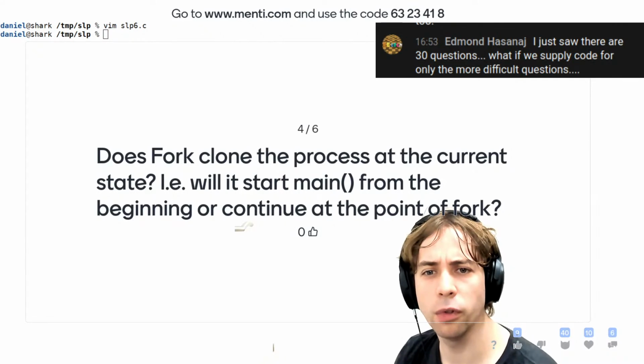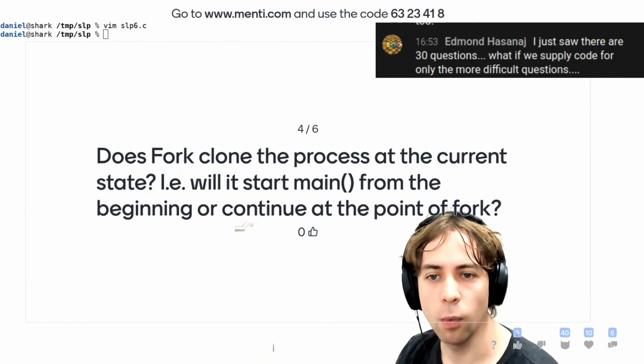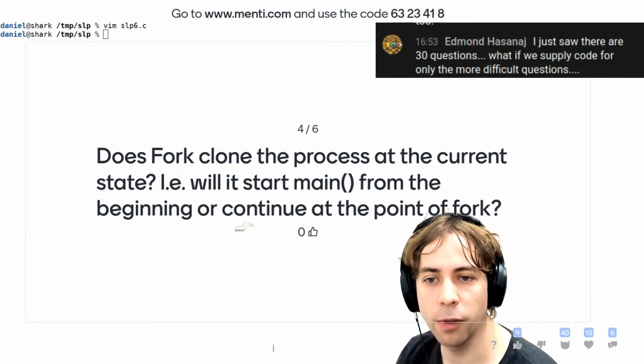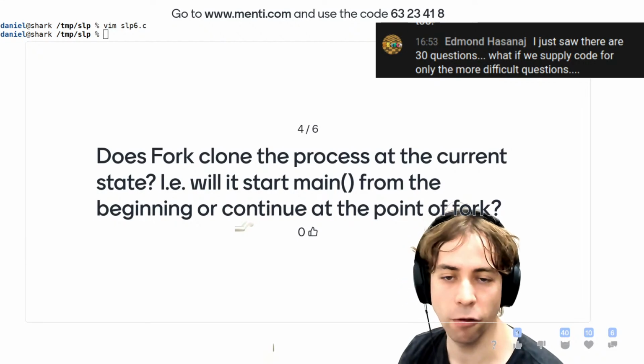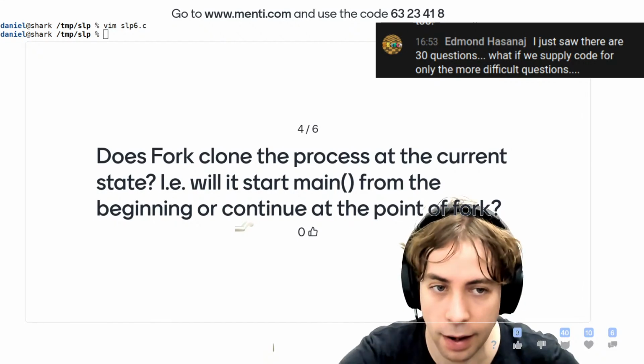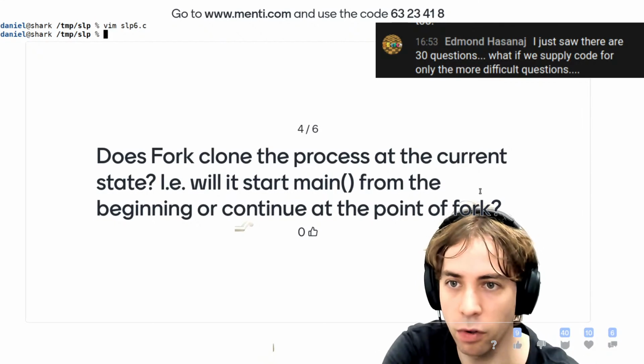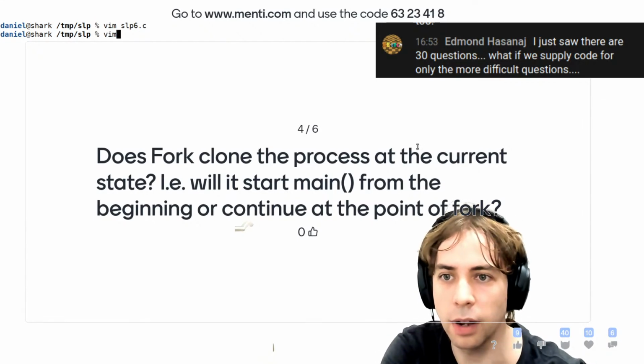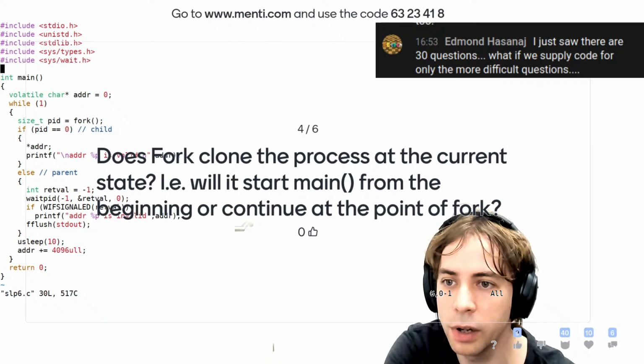Does fork clone the process at the current state? Will it start main from the beginning or continue at the point of fork? It continues exactly at the point of fork. We can also try to look at that in code. So we will do that here.